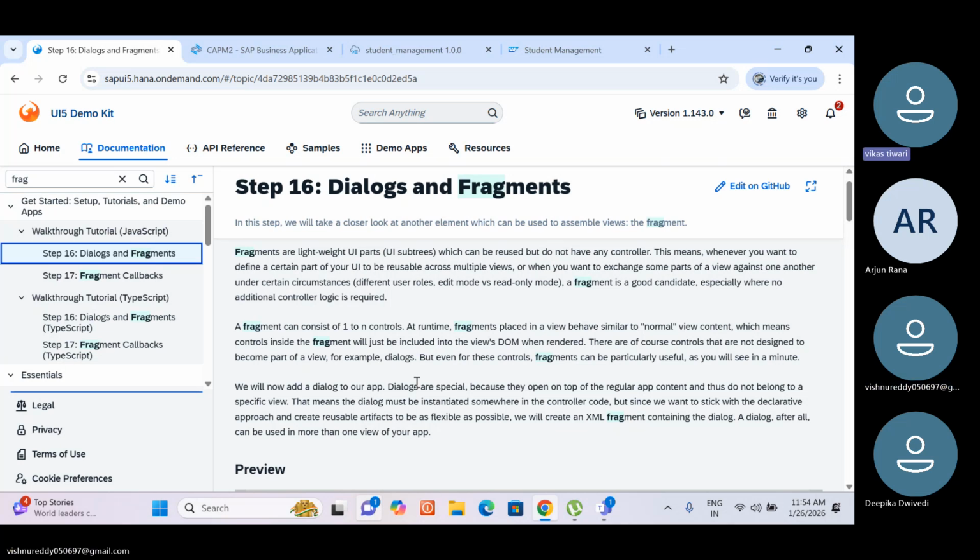Whenever you click on the create button, it will open a pop-up where you will be asked to enter six details, like ID, first name, last name. Once you enter the details, you will click save, and it will get saved on the table. So this is the scenario we are trying to replicate over here, just a simple create operation.